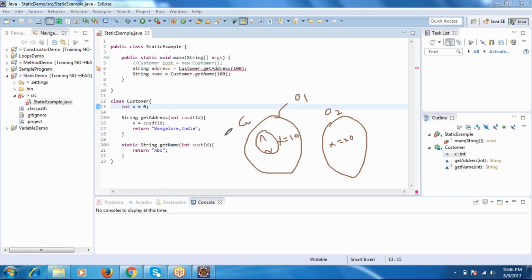So what happens if you declare any variable without static? That variable is part of this particular instance object, correct? If you declare any variable with static, that variable will be outside of your class, so all the objects will share that variable. You can create n number of objects. Static members are common for all the objects. So this is O3.